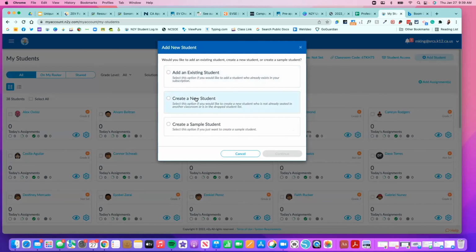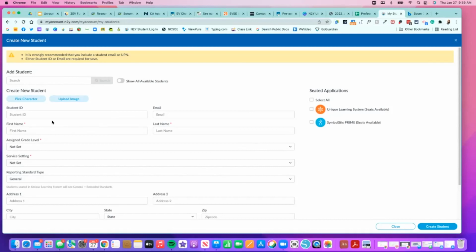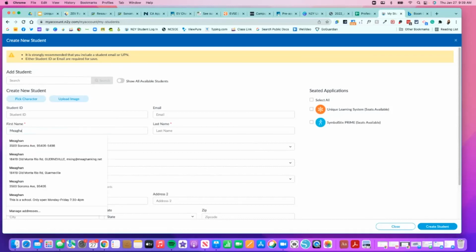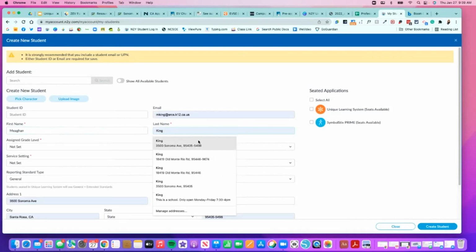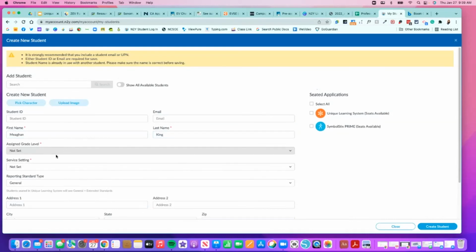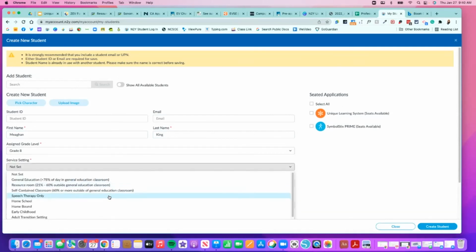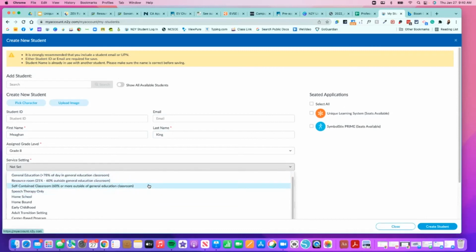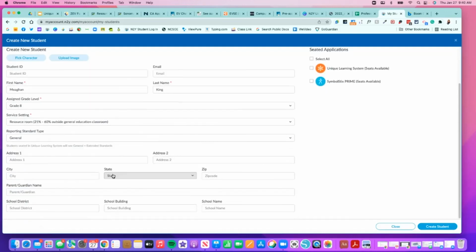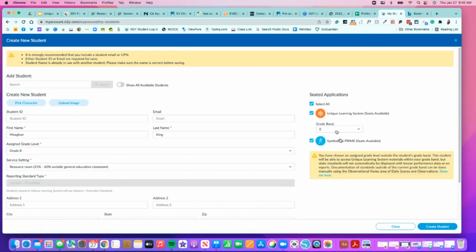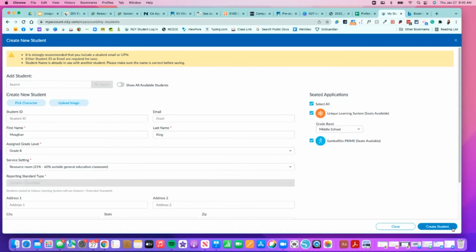So just to give you a bit of a look, I'm going to create a student that's going to be King. So the red fields you have to fill in, so we're going to do Megan, last name King. I'm not going to give you all of it. Grade level, I'm in 8th grade, service setting. You have to do these things because it's required. My kids don't really work like a resource room, but whatever. I think that's all you have to do. Select all, grade band, middle school, Teachville, create student.